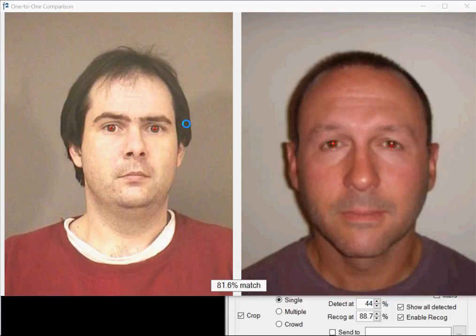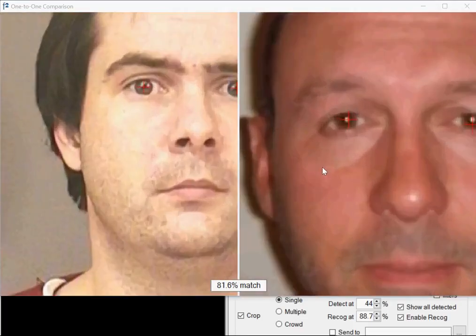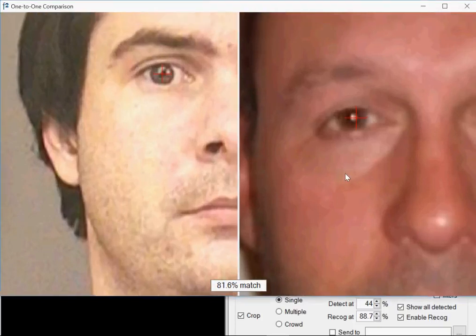Incidentally, hair and beards are generally ignored in face recognition systems because they can be easily changed. If the faces are very similar, then security can magnify the two images in sync to aid the investigation by simply using the scroll wheel on the mouse.